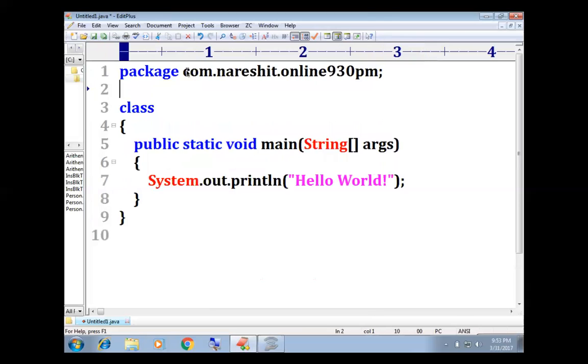So there are no specific rules, but I followed a naming convention. I'm creating a class for Naresh IT. For which purpose am I creating the class? Online 9:30 p.m. I'm creating a class. The initial statement in a Java file should be the package declaration.